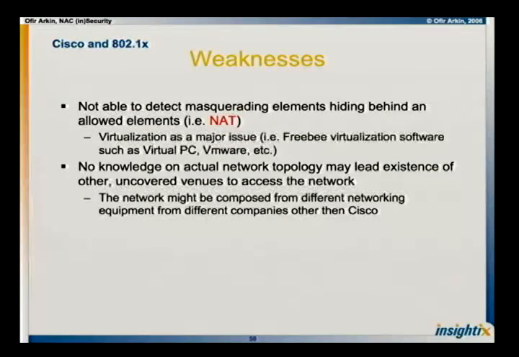Another problem, which is also shared here, is the inability to detect network address translation. You're still able to use whatever freeware virtualization solution on the network, and basically use that in order to allow other elements through an authenticated element to get on the network. And of course, when I don't know what my network looks like, I do not know where to go and which switches and routers I need to enable in order to do network admission control.